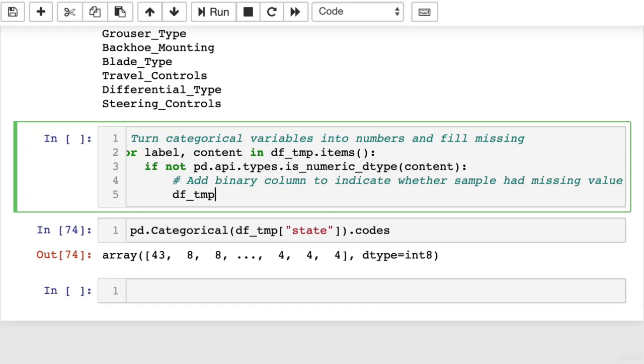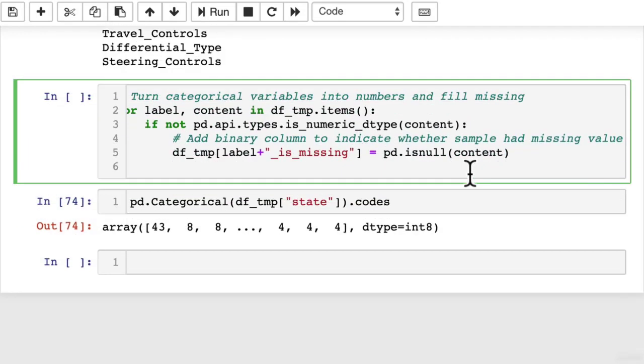Wonderful. So df_temp, here we go, label plus, we'll do a little string here, "_is_missing" equals pd.isnull(content). So that's just going to return true or false if the value was missing. If the categorical value is missing, it'll return true. It'll make a column and assign that to true. If it's not missing, it'll just have false, aka true is 1, false is 0. Turn categories into numbers and add +1.